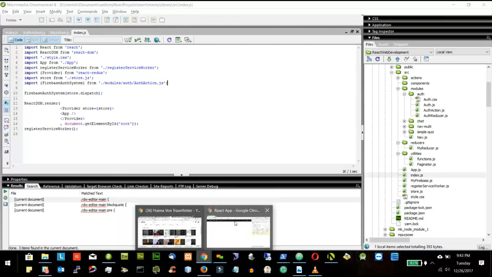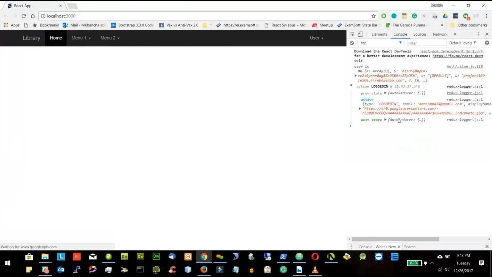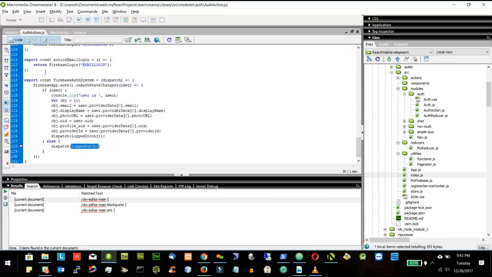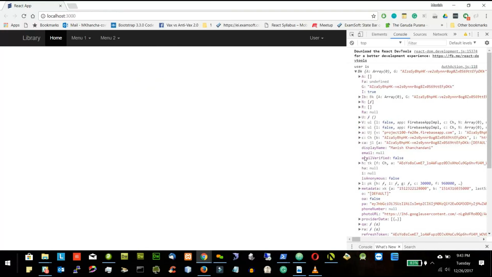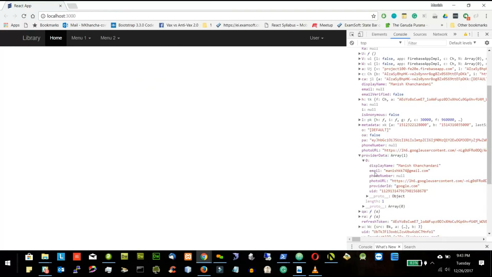So I will go to my page, I will refresh it. So I get this user, which is nothing but what I put in this console.log here, and I'm getting the user part here. I am getting the user inside. I am getting provider data. I'm getting 0 here. I'm getting display name, email, phone number, photo URL, provider ID, and UID.